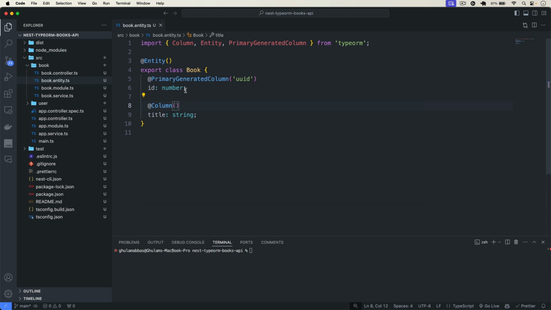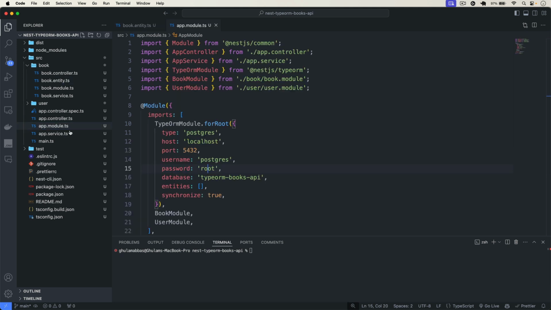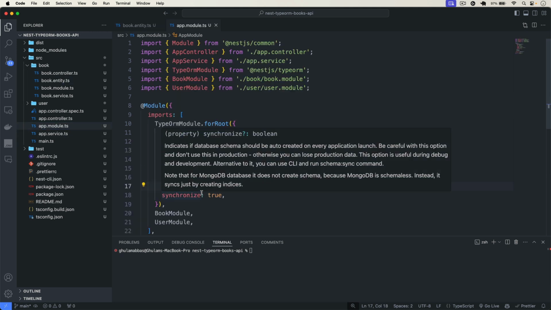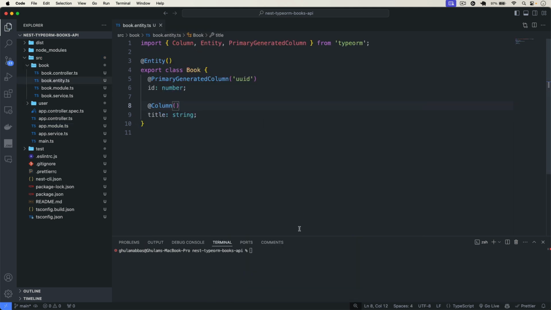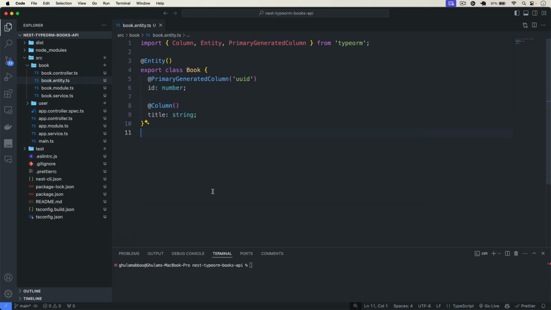Now we have to just use that in our app.module.ts. In the entities, I will use in here book and import that from book.entity. Okay, so now we have created our first entity. Now let's create our first route that will get all the books from the database.